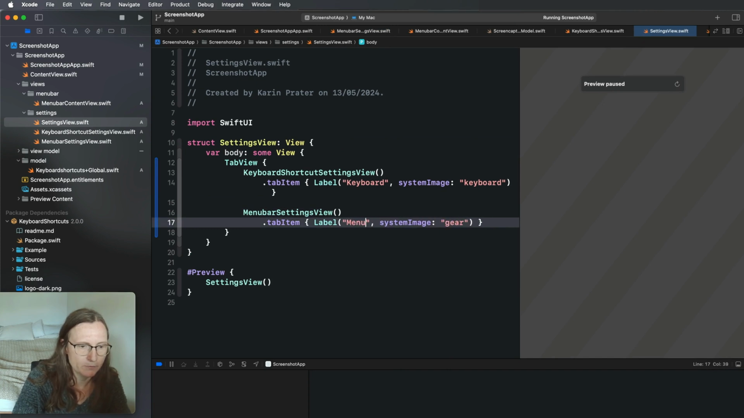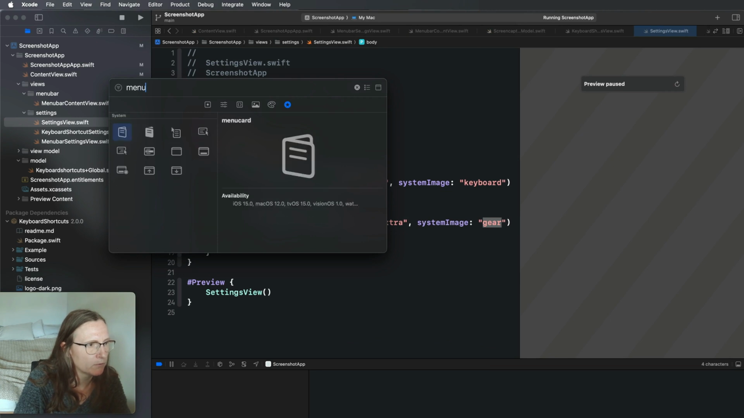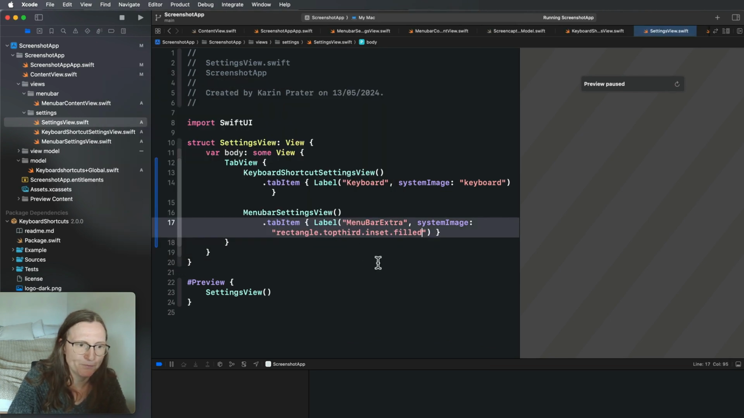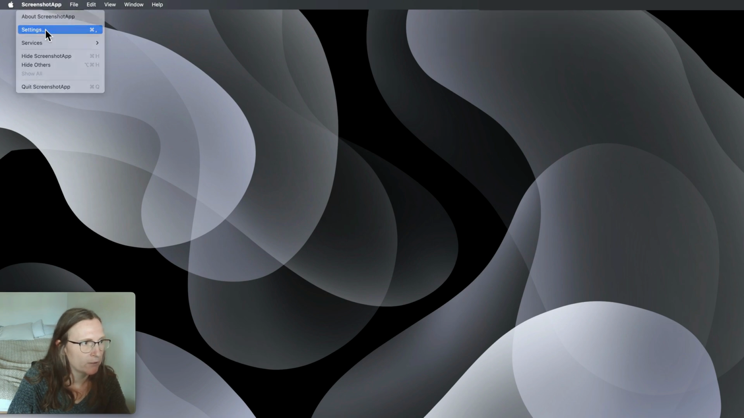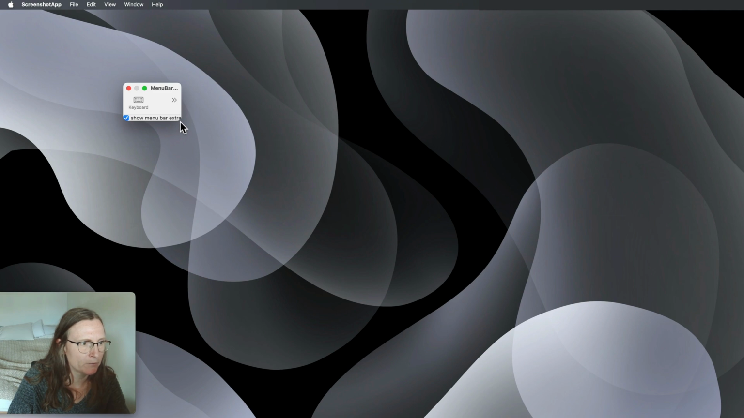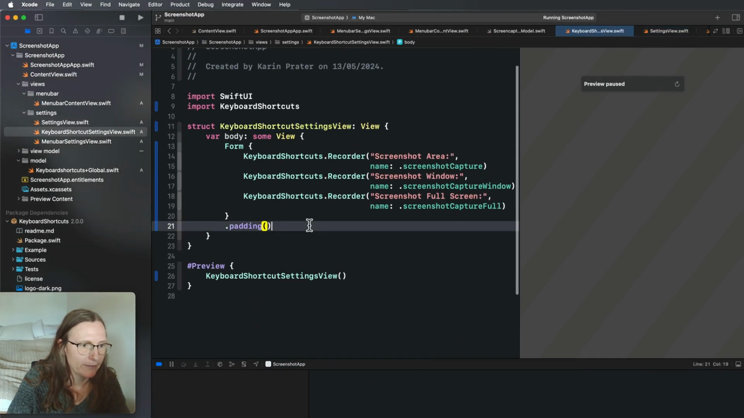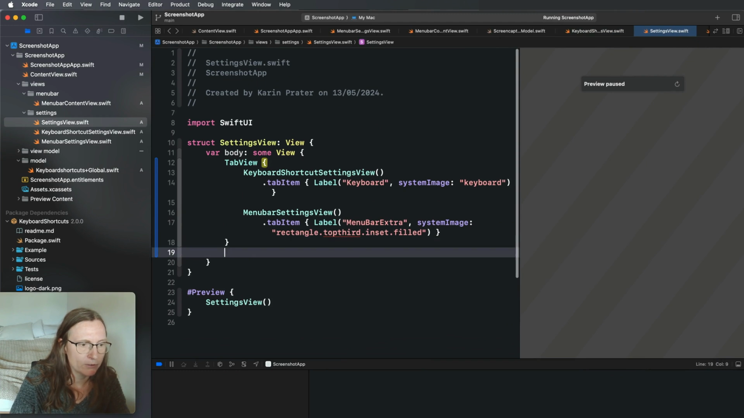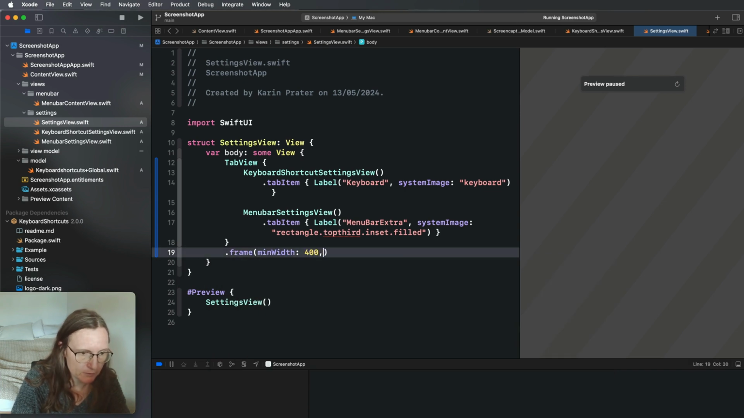This is menu bar extra. I don't know what the icon for menu bar is. Menu. Maybe we just use this one. Okay, try again. I have the app under screenshots, settings, and the menu bar. I should have added the frame. Where did I add the frame? I did not add a frame here, so around the tab view I'm adding a minimum frame of 400 and a minimum height of 300.